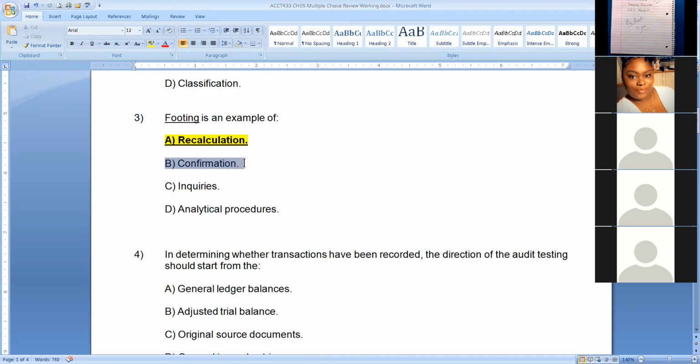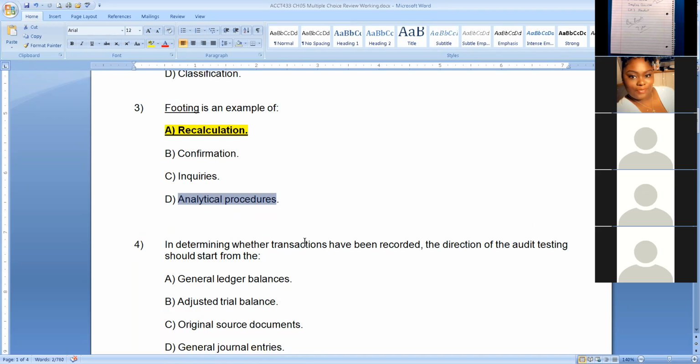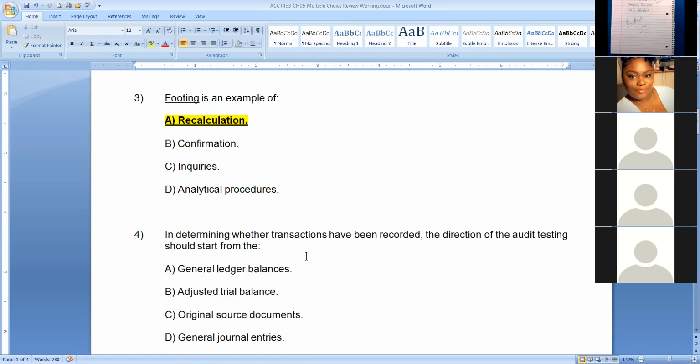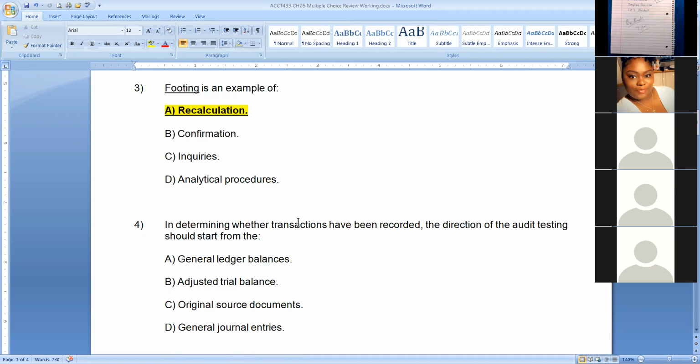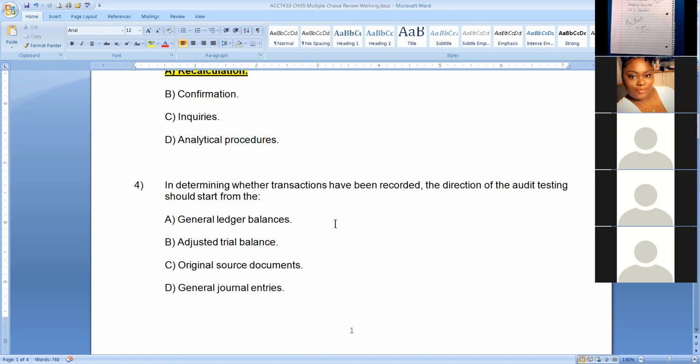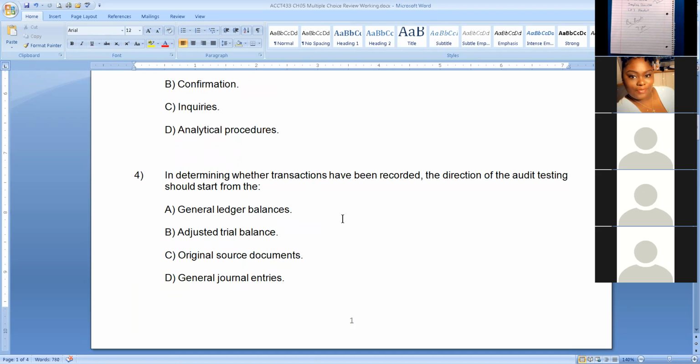Well, confirmation is kind of like we talked about in the other handout. Confirmations are usually when you send it to someone outside of it. So for instance, getting accounts receivable. Okay, I remember. Yeah, and inquiries are asking people questions. Analytical procedures are when you're looking for relationships in the numbers. And again, it's not saying that there was only one answer on these, but what they tell you to do on the CPA exam is pick the best one. And again, it's a judgment call, right?